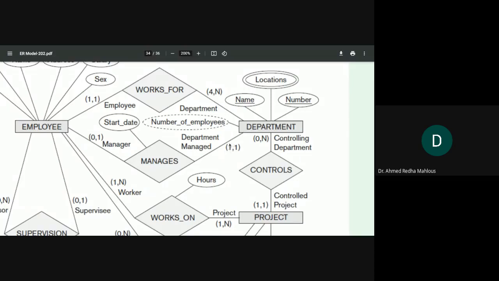We should have at least 1, meaning the minimum is 1 manager for that department. We cannot have 0. If we put 0 here, it means we can find a department without any manager. Here we said minimum, the department should have a minimum of 1 manager. And what is the maximum number of managers of that department? We said also 1. That means the department should have a minimum of 1 and only 1. This is how we can interpret it. Clear, Shabab, for this min max notation?